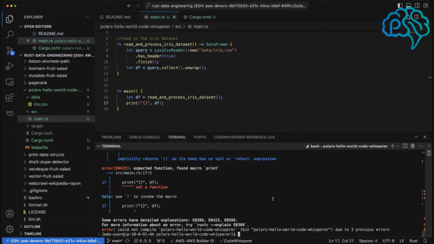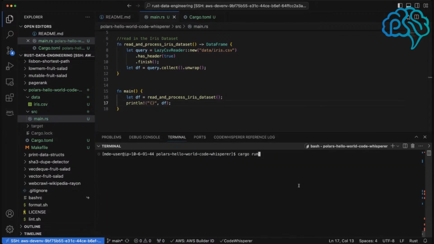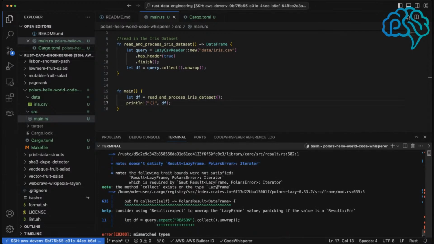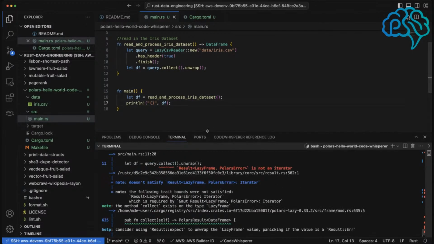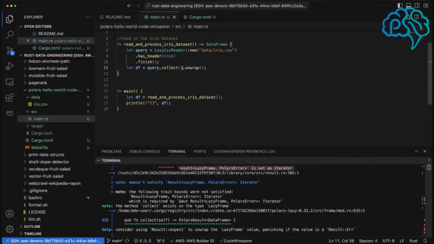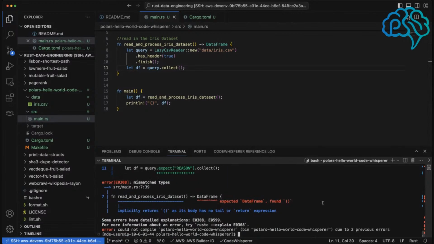Now I'm, so, println macro. There we go. So we're getting a little bit different stuff, which is good. It says results Polars error is not an iterator. So do we need unwrap here? Why couldn't I just do that? Let's try that.